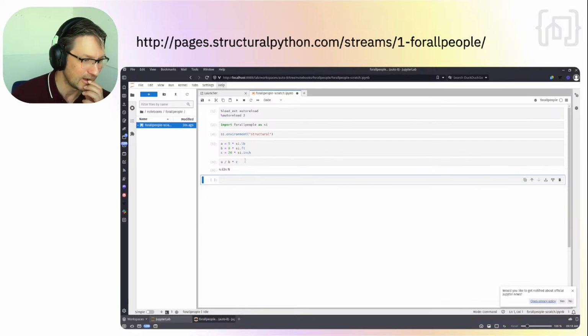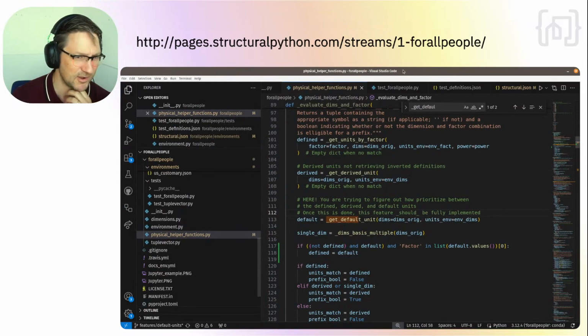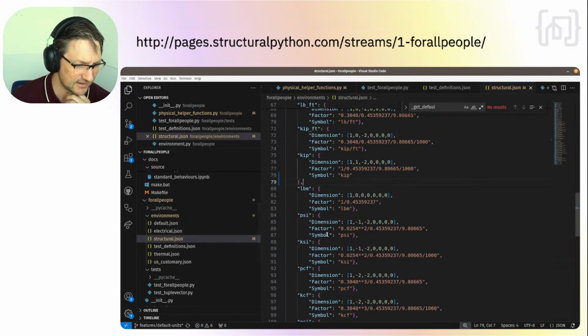But now I want it to default to pounds. Now, why don't I see it? Probably because I don't have pounds defined as a default in my environment here. So let's go ahead and just manually add this in.